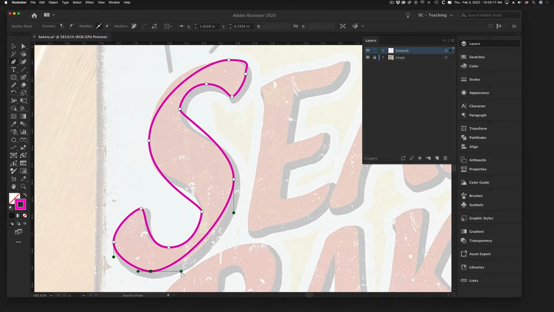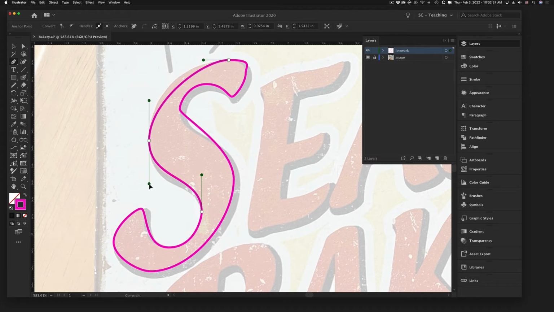So Option, Shift, bring that back. Keeping the Shift key, again, keeps everything vertical or horizontal. So Command click to select the point, then the Option key and Shift. All right, you'll see where we're going to deviate from using the Shift key. So I'm still doing this.